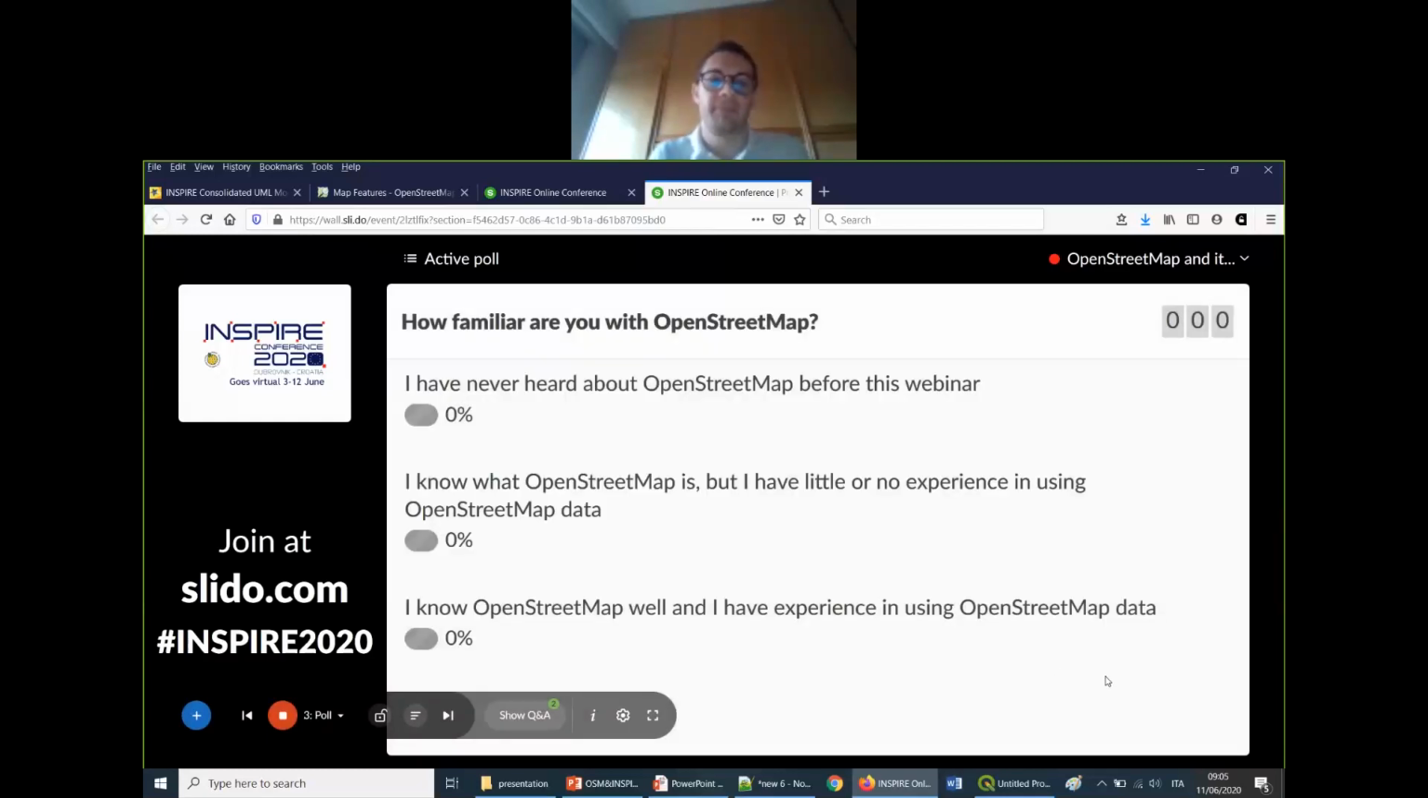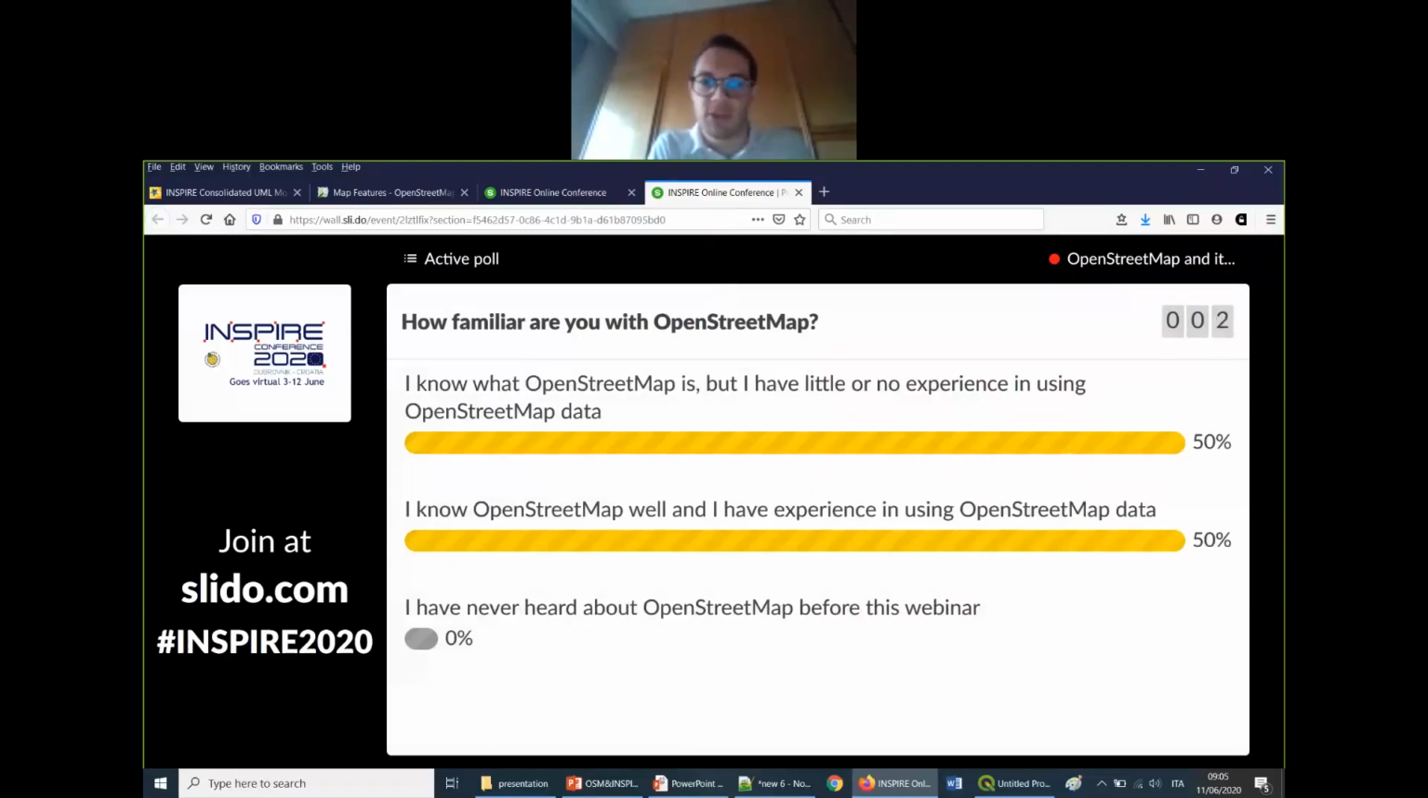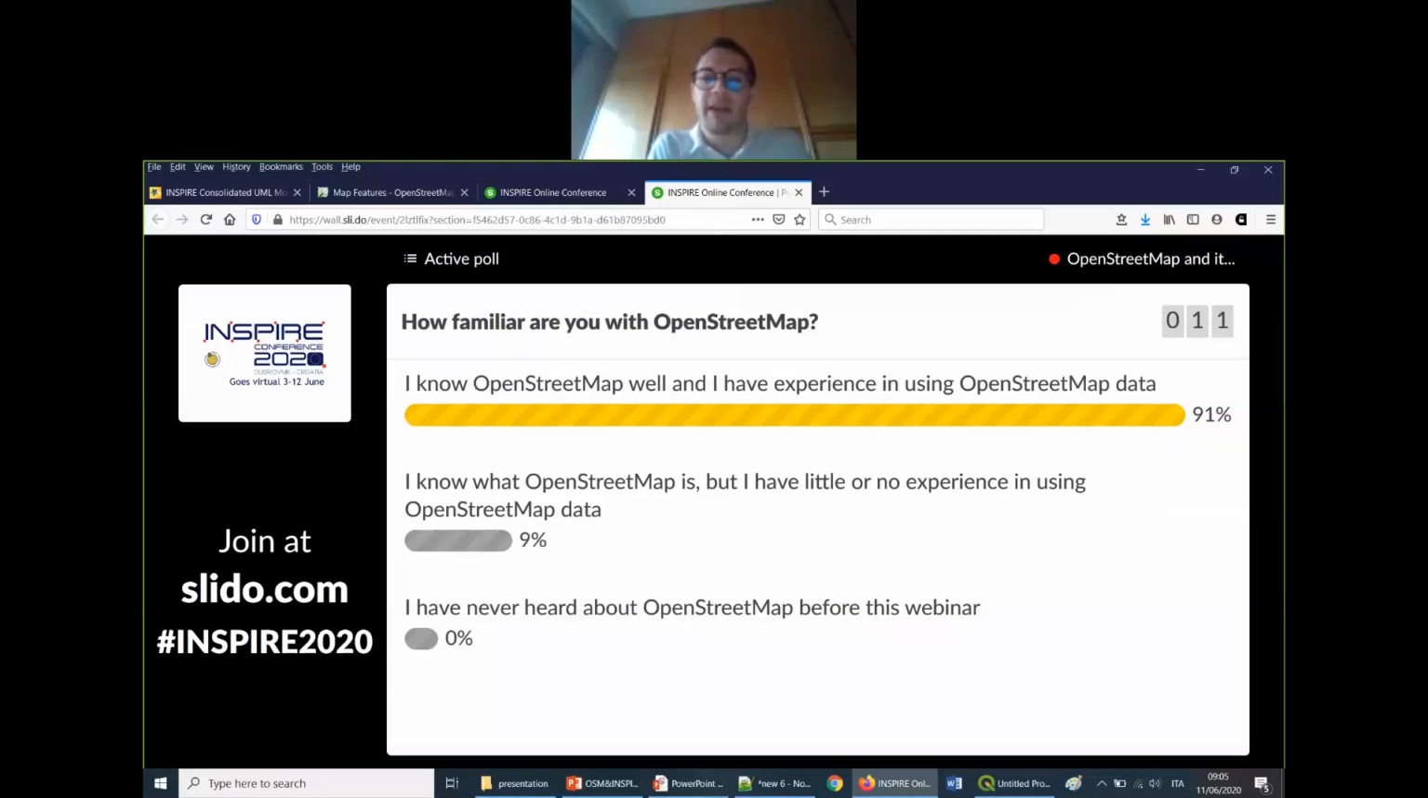So I think we can switch to the next, which is the same question, but about OpenStreetMap. How familiar are you with OpenStreetMap? Same answers that you can choose. Here we expect that someone may be only an expert of Inspire with little knowledge of OpenStreetMap, or maybe you have knowledge of OpenStreetMap, but you have never used the data in practice.